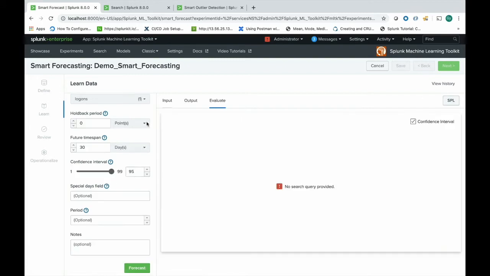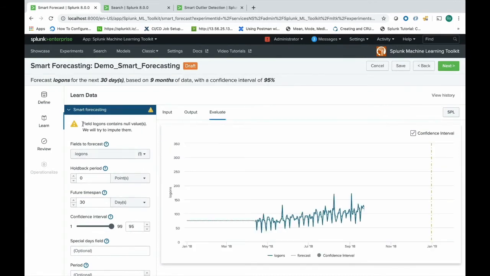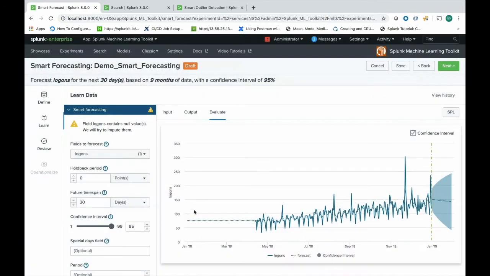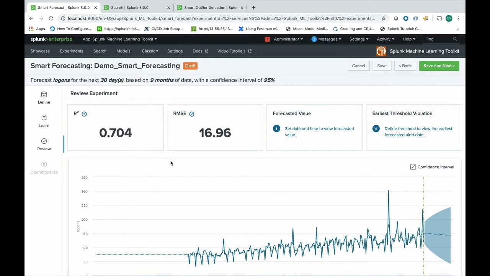Now you see a warning message here. This message is telling me there were some null values within the data, and the algorithm itself imputed them. That is, you don't need to make them continuous. The algorithm is powerful enough to do it. Now, we have the data. The thing which you see over here is the SPL. This whole thing has been built by the Smart Forecasting Assistant. Now, I move on to the next stage and review my stats.